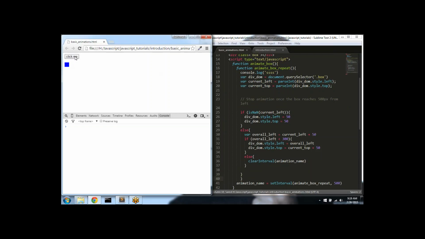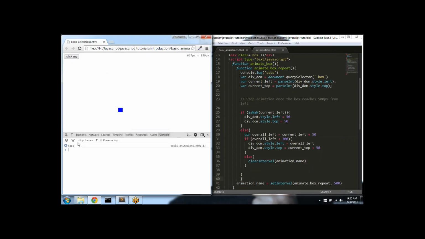We run to check whether everything is fine. So it moves, and then it has stopped. Okay, after 6 times it doesn't repeat itself. The reason is clear: clear interval has stopped the interval called animation_name, and it doesn't repeat it. Once this else condition is executed.